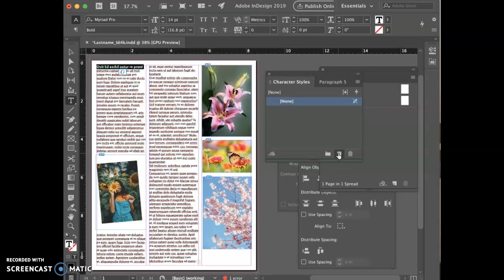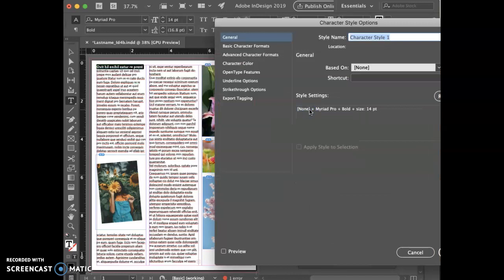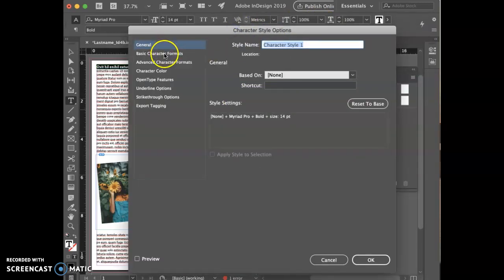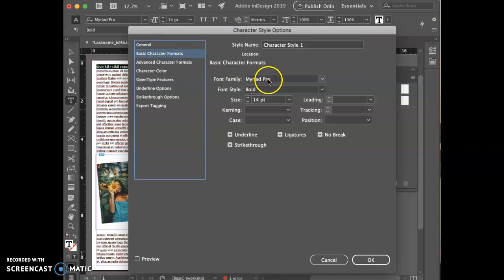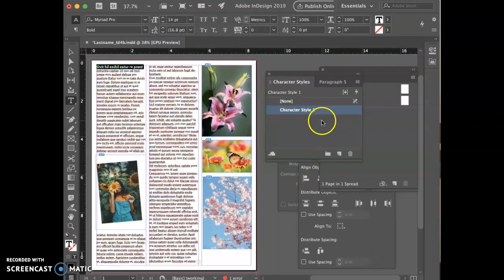And then we're going to hover over the new character style icon, and you can see that down here at the bottom of the character styles panel. If you click on that, you'll notice that a character style 1 shows up here. Okay, and then you're going to want to click on this and look at the makeup of the styles. So double click on it and take a look. Go to its basic character formats. It's picked up your Myriad Pro, Bold, 14 point. That's all really important. Okay, so I want you to note that you can do that.